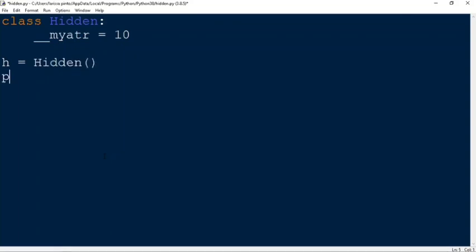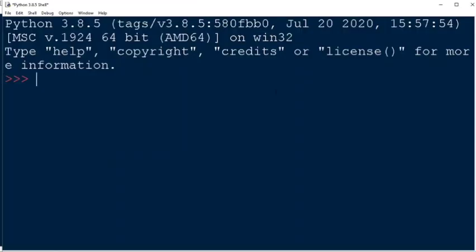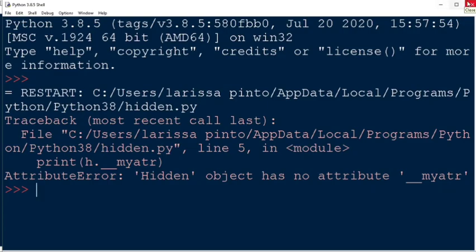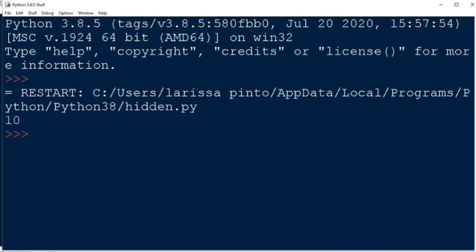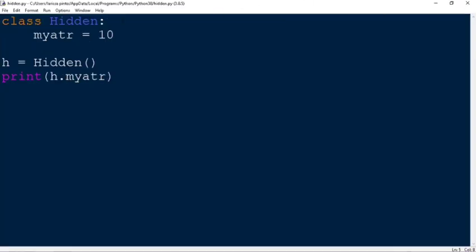So we can just make the object of this class, h is equal to Hidden, and we can try printing this attribute here. So we say h dot my attribute. When I run this code, it will give me an error and say that it does not have the attribute my attribute. So let's change this and just take out the underscore and see, and without the underscore it works just fine. So the main problem is the underscore, but we want to keep it hidden.